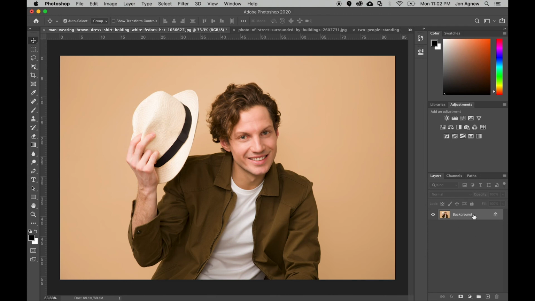So look over here on the right hand side, kind of lower right hand corner. I have my layers palette here, and you can see that I have this one layer. It's called background. This is my image, and right now it's got a lock icon on it. Well, I'm going to need to do some stuff with this, and so I need to unlock this. So I'm just going to double click this layer.